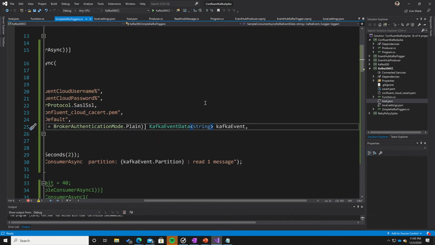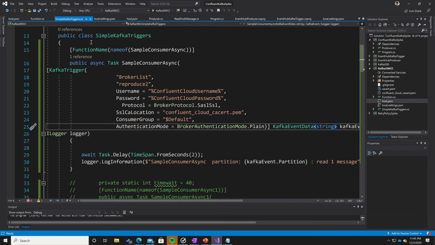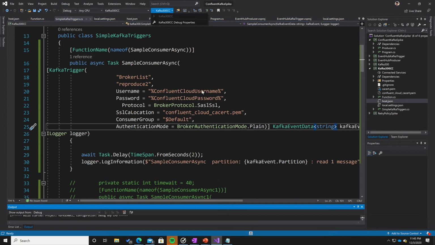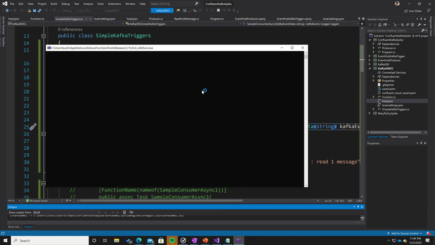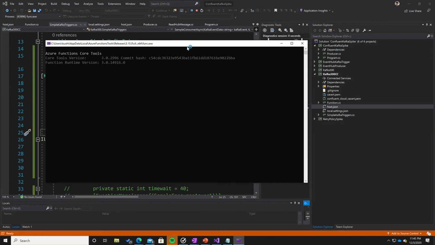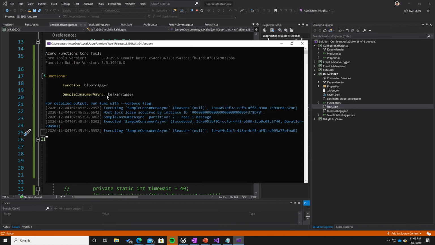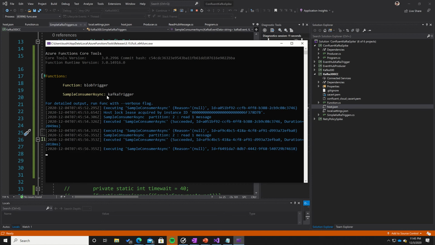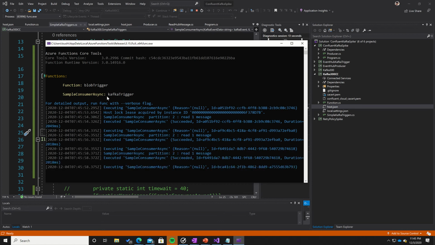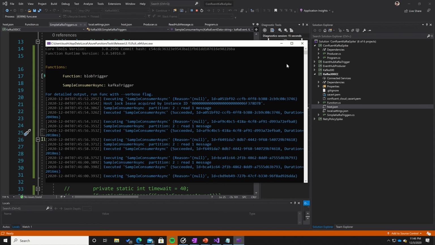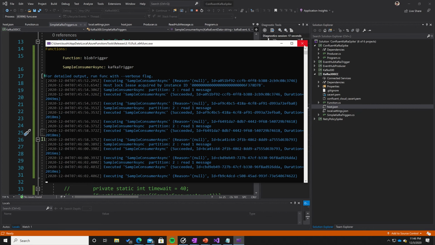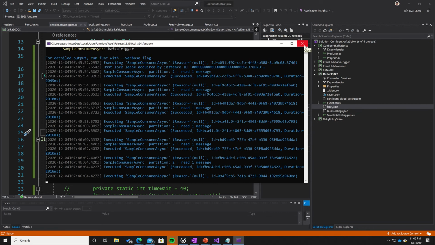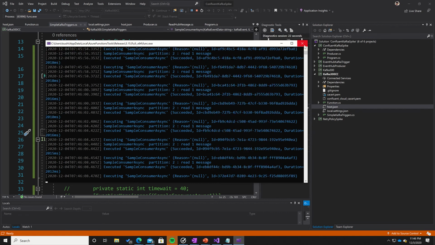So let's execute this one. As you can see, only one function is there. This is a single mode. So you can see the function execution is one by one. Very slow, as you can see. Okay, this is a single mode. So probably you want to read much more.